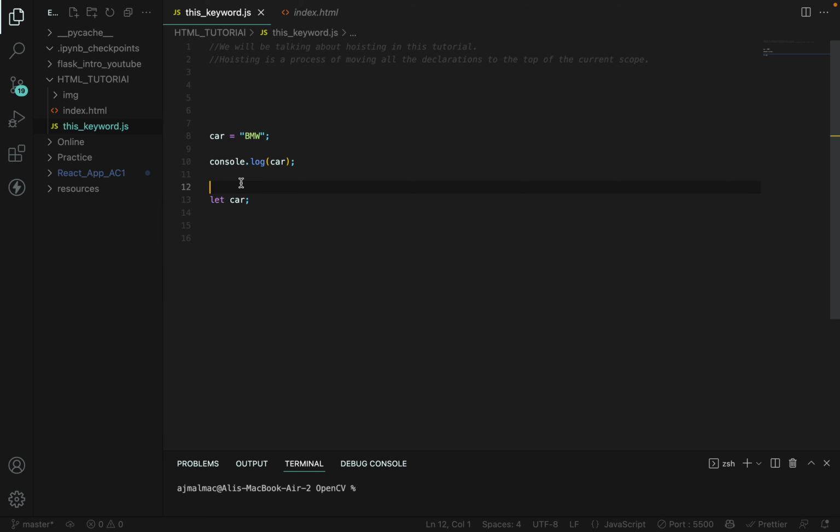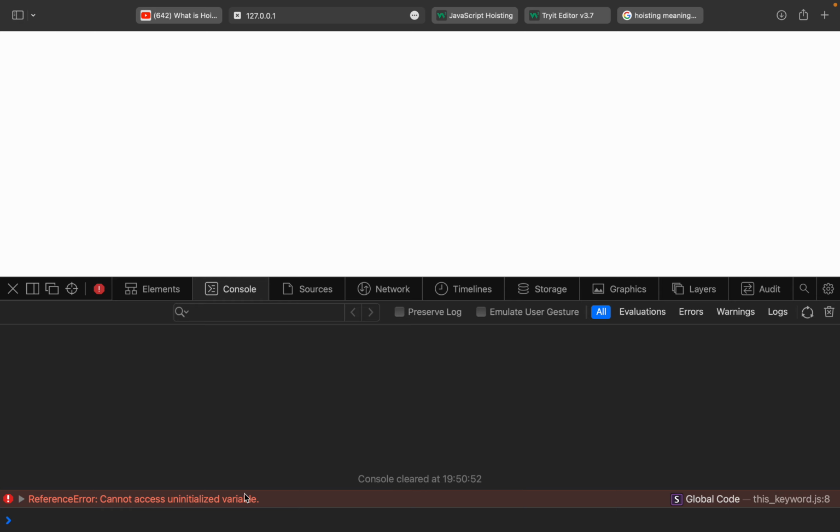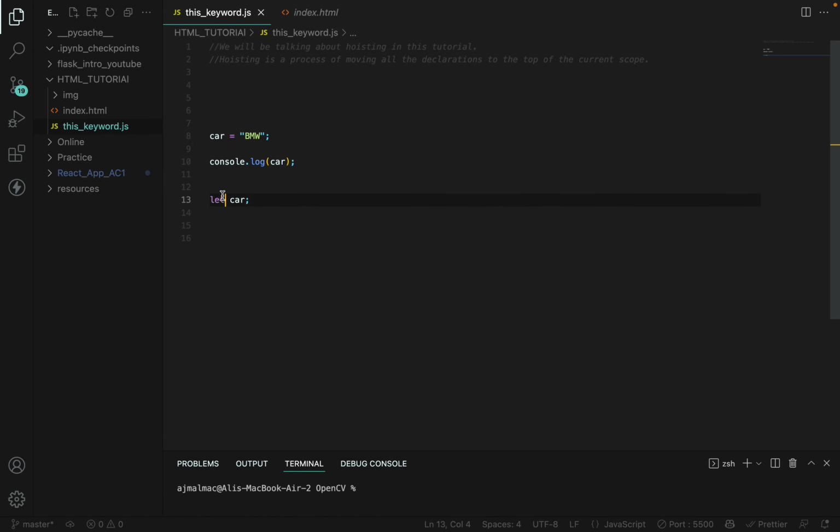This is due to the hoisting, and you can see reference error, and the reference error is not occurring in the case of var when we are initializing var.